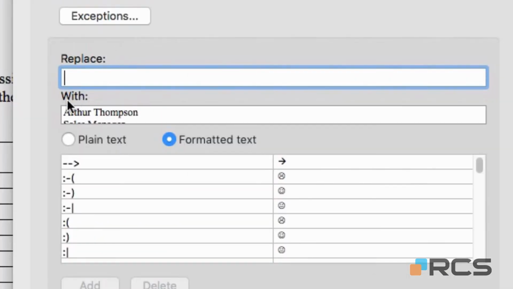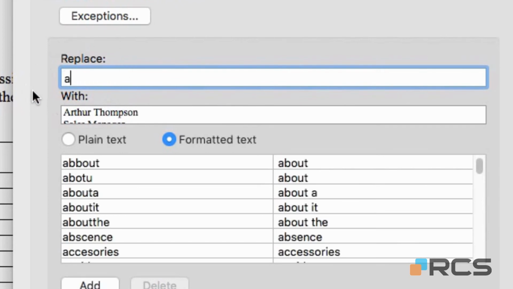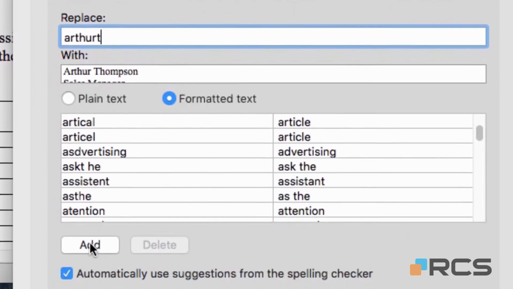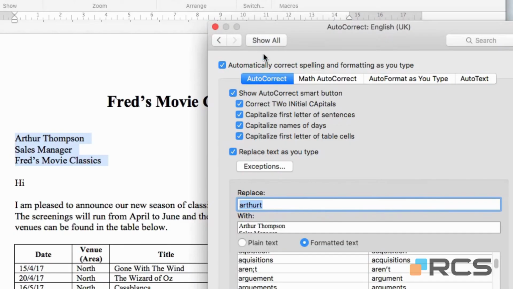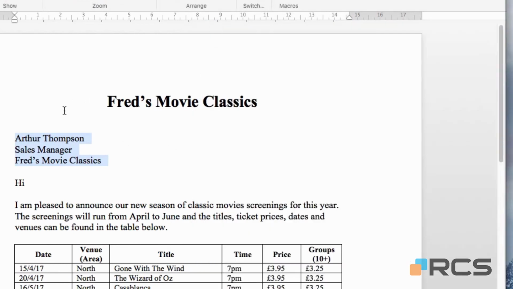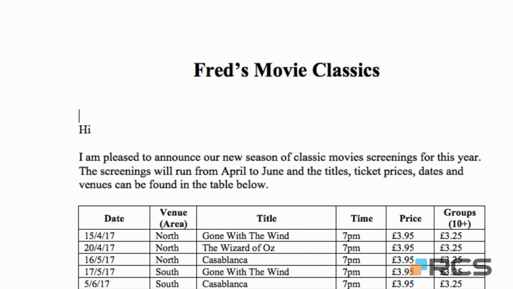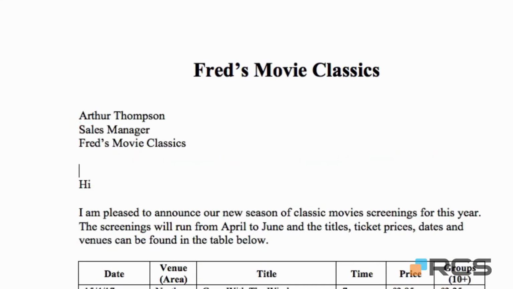And if you look in the With box, you'll see that what I've just copied is shown in that box. Now you can't see all of it, but it is all there, I promise you. And in the Replace box, I'm going to type in the word Arthur and the letter T. So all I need to do is click on the Add button at the bottom there. So let's click Add. I'm going to close the dialog, come back to my document, and I'm going to delete the selected items there. And we can now test my AutoCorrect entry by typing Arthur T. And as soon as I press the Enter key, you will see that AutoCorrect fills in the rest for me.